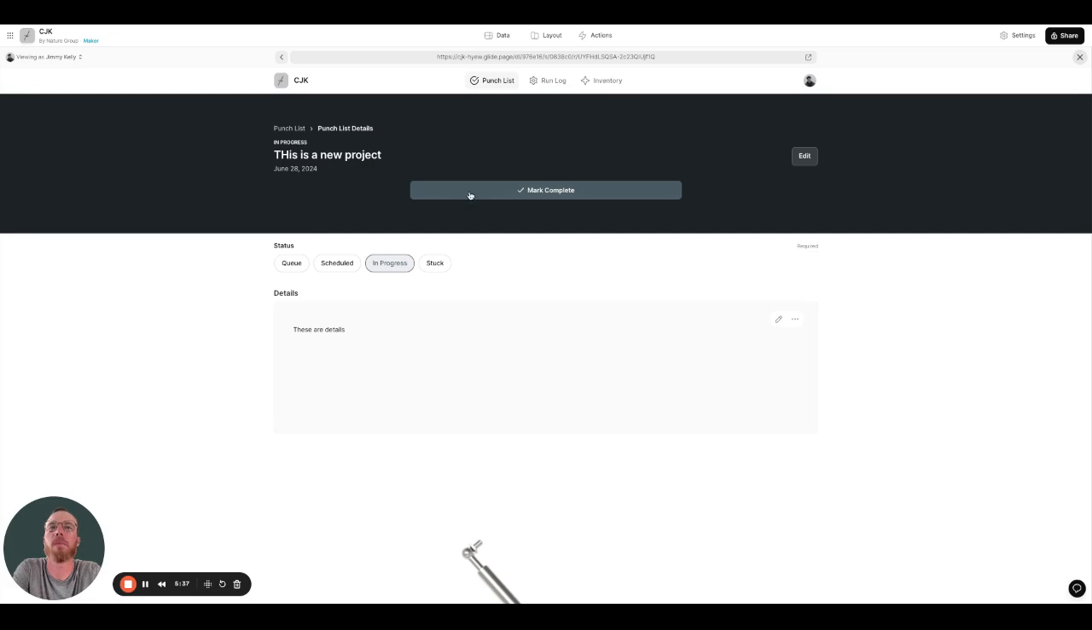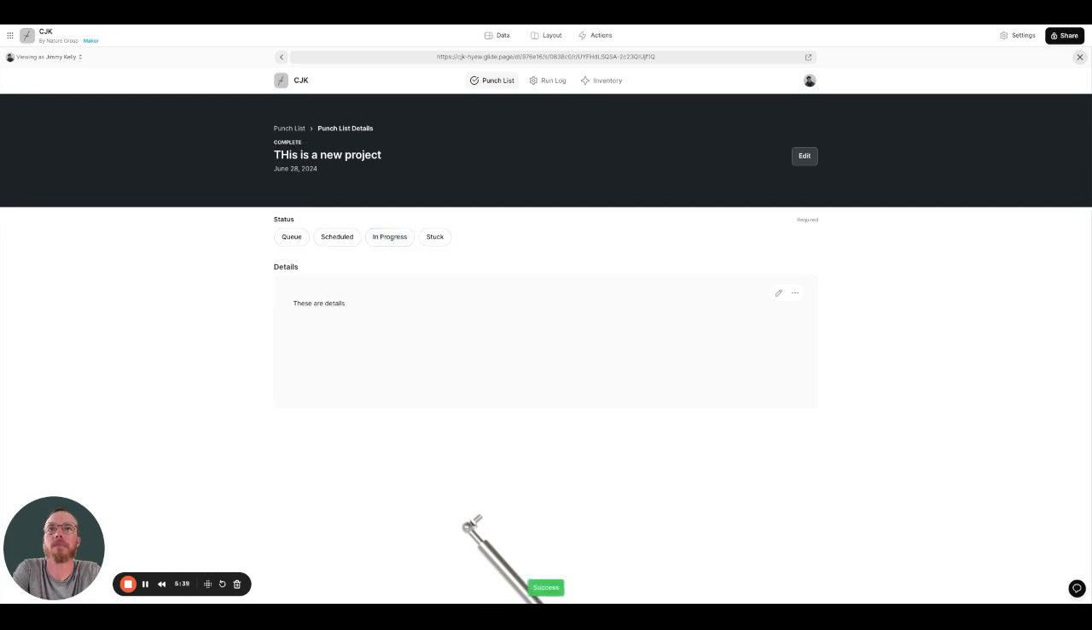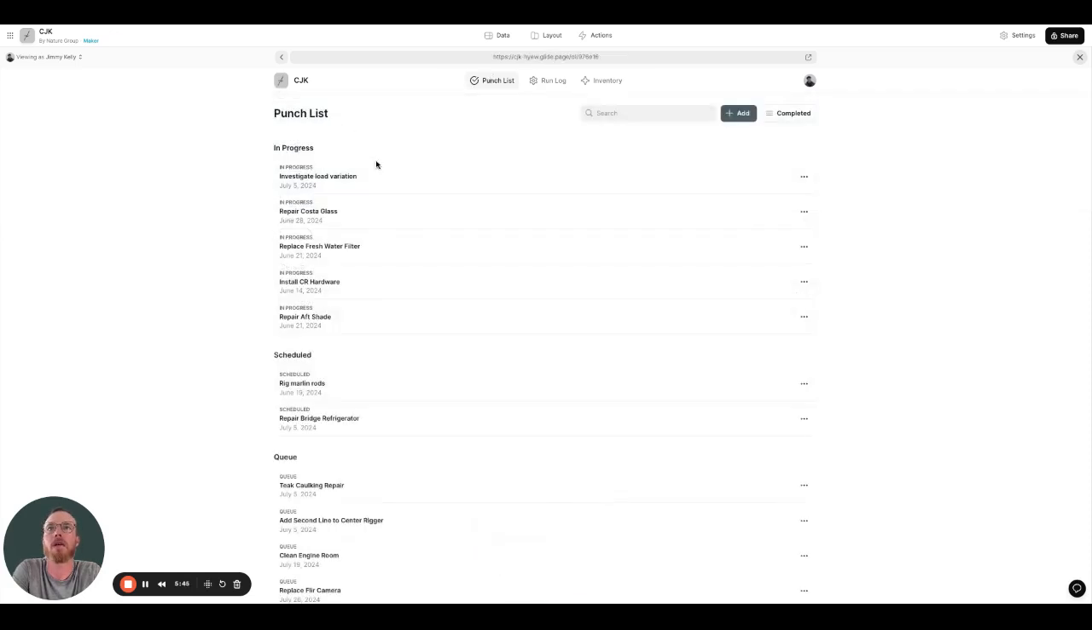And then once we mark this as complete, we'll see those status selections go away, just like I had mentioned. And when we go back to the punch list, it's no longer in this view because we have a completed task. So it doesn't need to be in this view anymore. It's meant to be super simple. This is meant to be just what's on our radar so we can keep track of the items that need to get done on the boat.